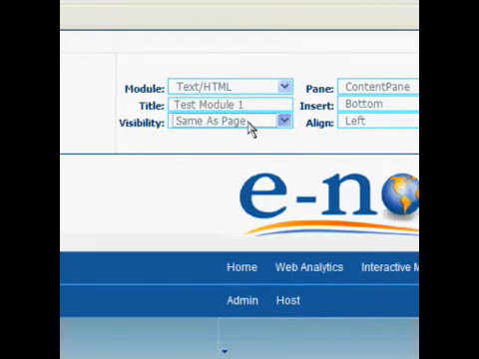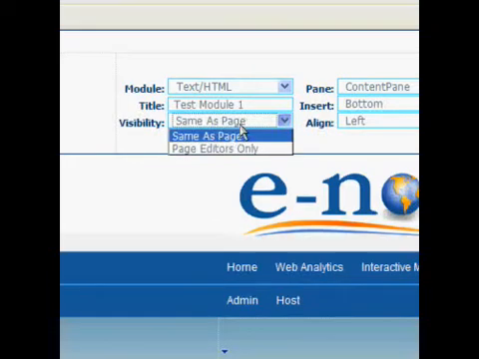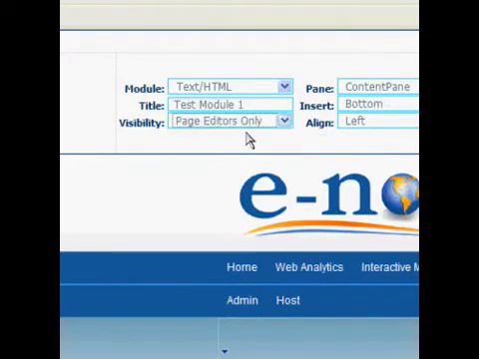You can choose a different visibility. You can either have it the same visibility as a page, which if the page is public, the module will be public, or if the page is private, the module will be private, or you can have it available to page editors only, which makes it private. So we're going to keep it the same as the page.